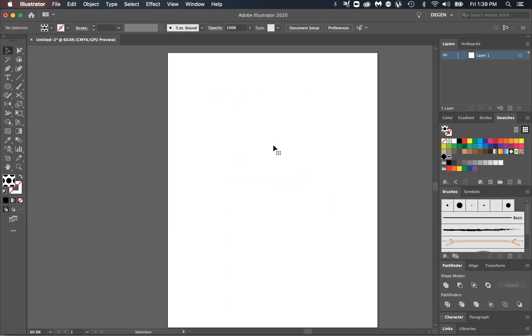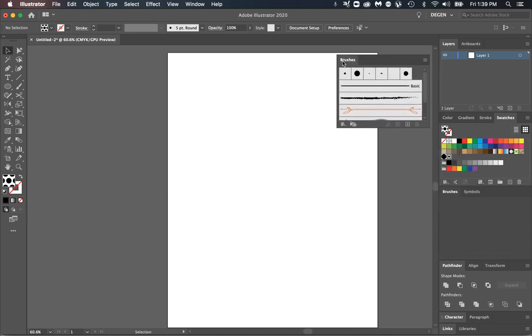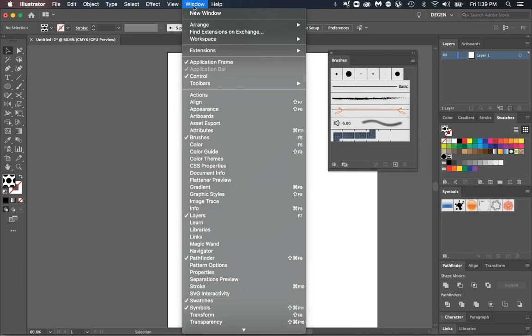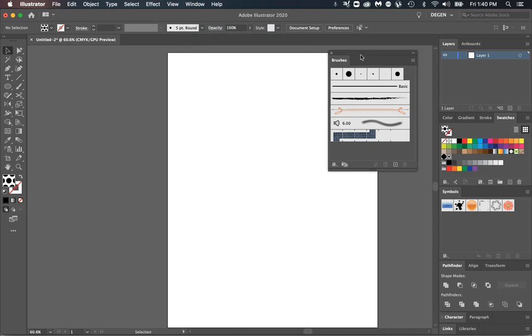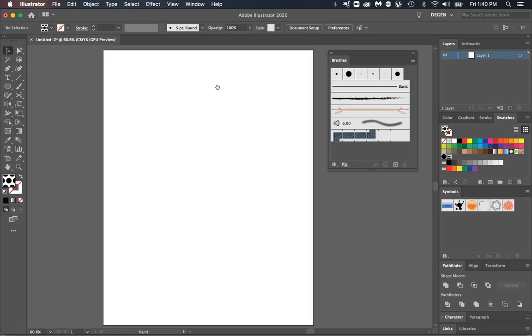All right, guys, so the next thing I want to talk about is brushes. So I got my brushes palette out. If you don't have your brushes palette, go to Window, scroll down to where you see brushes, and it'll show up. There are different kinds of brushes that you can create. You can create an art brush, bristle brush, pattern brush. I'm going to show you how you can do each one of these.